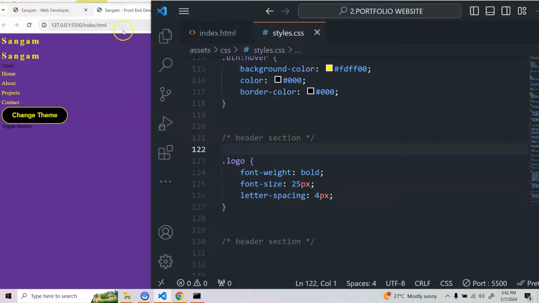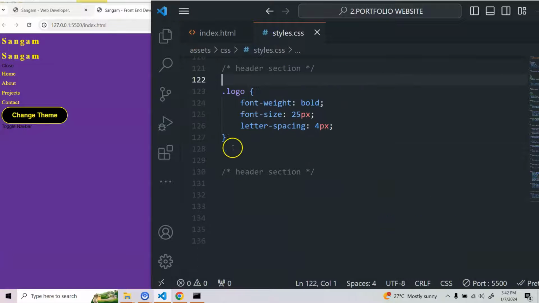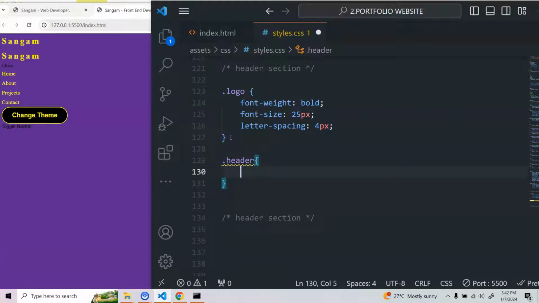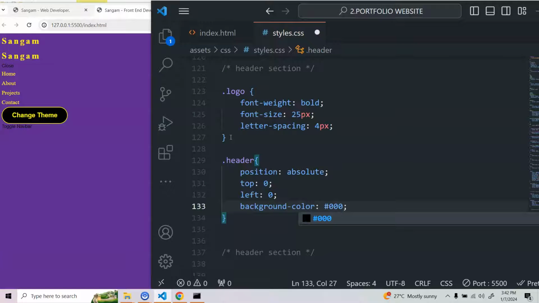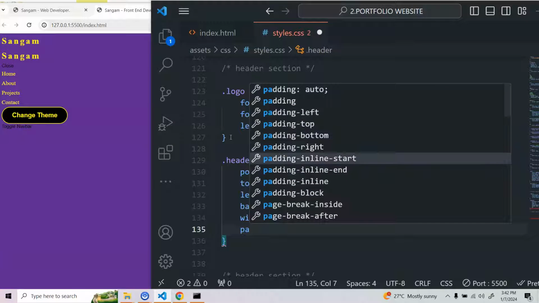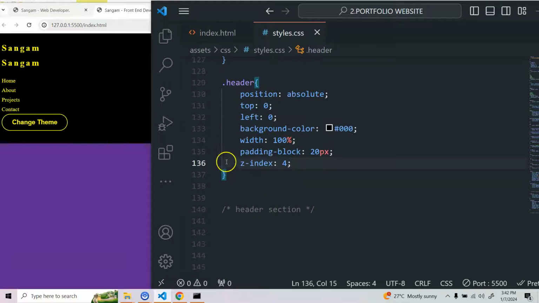Alright, next we are having the header class, so we'll copy this. And here we'll do a position as absolute. We'll do a top as 0, left as 0. We'll do a background color as black, and we'll do a width as 100%. We'll do a padding block as 20px. We'll do a z index of 4. Alright, this is fine.